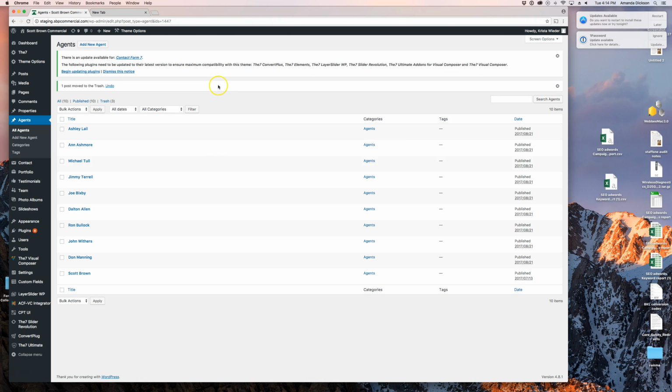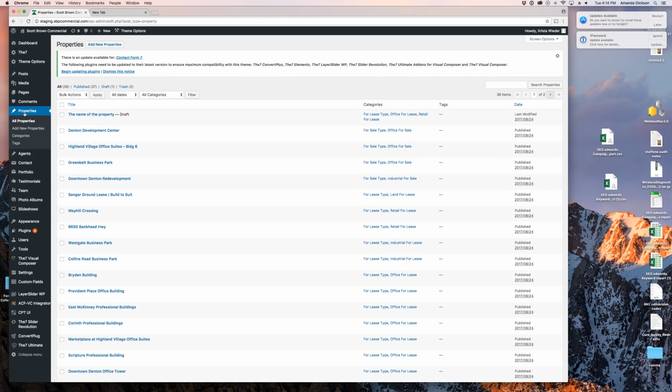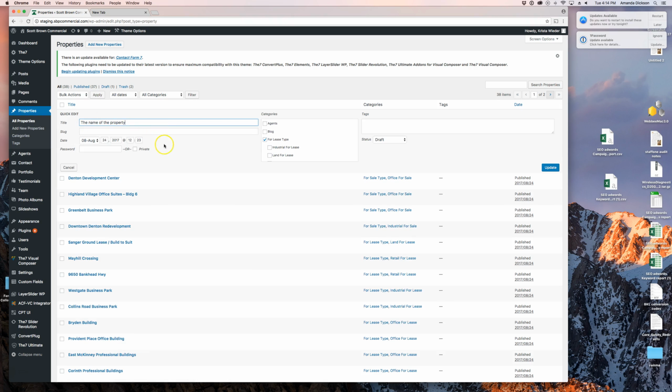So it's pretty easy to add an agent. Once you have agents, they have properties. So again, add new. You really don't have to mess with too much else. This was also the same on agents. I'm going to show it to you here. There's a quick edit option on any post. So whether it's a page or post, which is like a blog, or for a property or an agent, go ahead and hover over this and hit quick edit. And it'll give you a few options to edit.